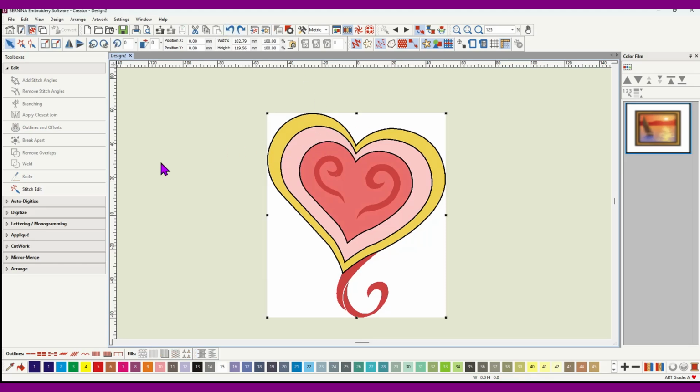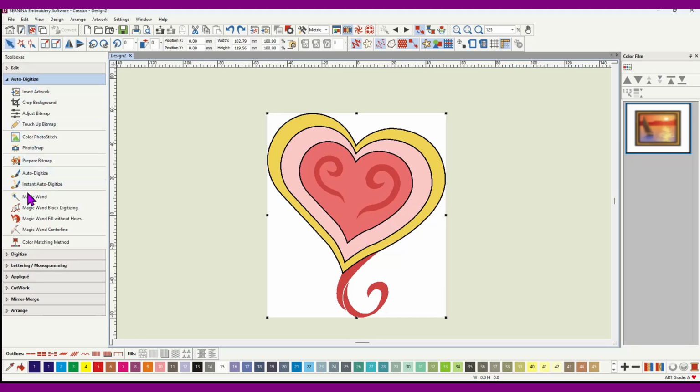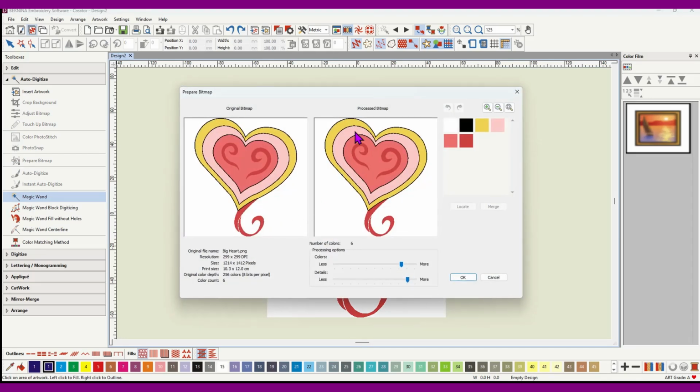and I've gone back before the prepare bitmap, so now when I go to the auto digitize toolbox and go to the magic wand, I can prepare the bitmap again, and say I wanted a wider colour. The pink is a little bit wider. I could choose that one and that would give me a smaller heart, so you've got that option. But I could make these two, the pink and the yellow, merge together, so that I will get a bigger area, still with a hole in the middle, to fill with different fill stitches.